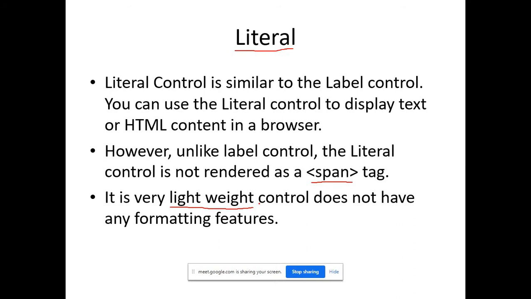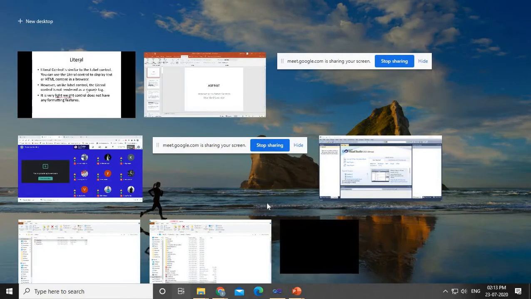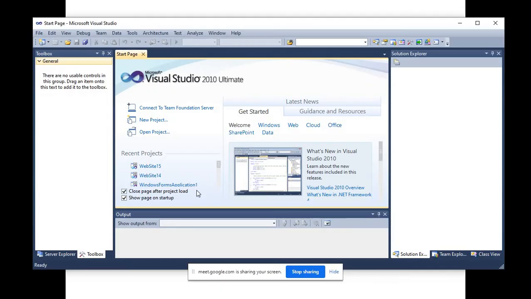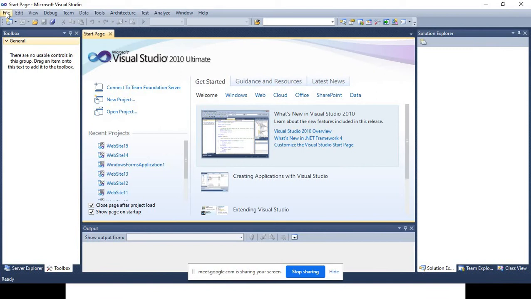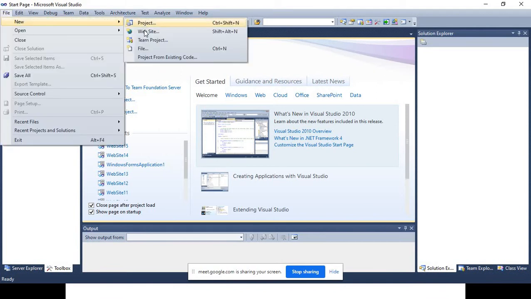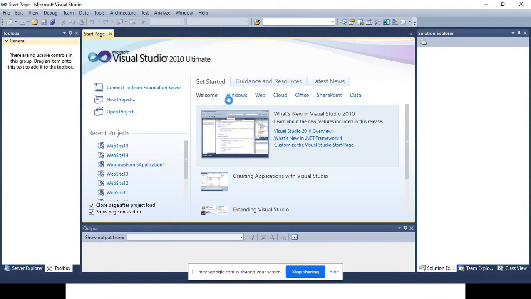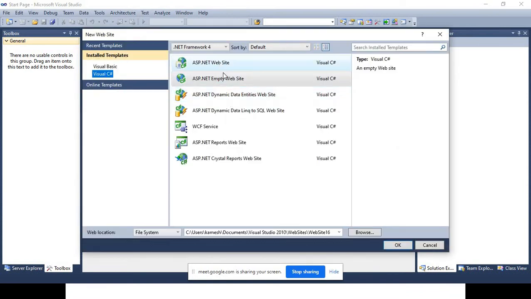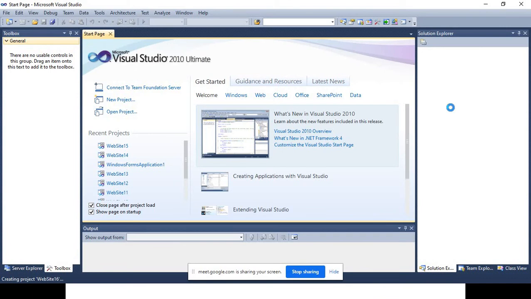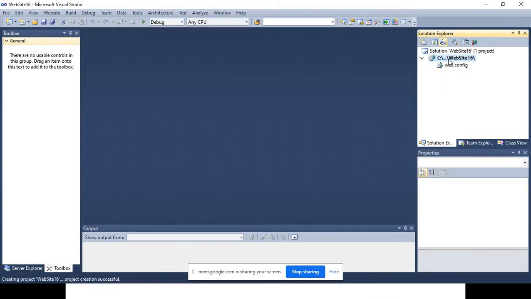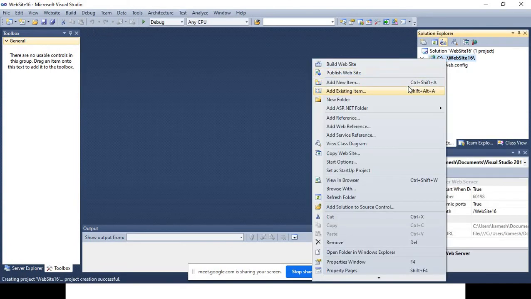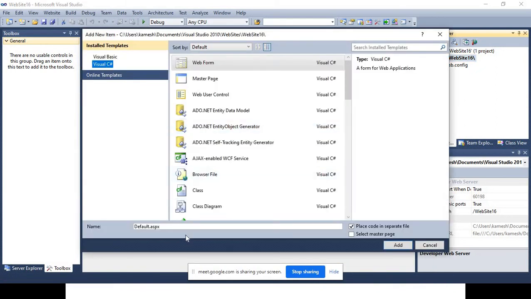So let me go to Visual Studio, right? And here I'm creating a new website for you. So file, new, and say website. This is an empty website, right? And in that empty website we are adding a web page. So I'm adding a web page. This is default.aspx, right?